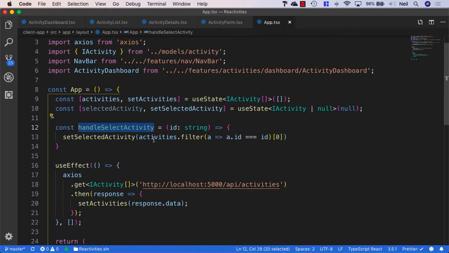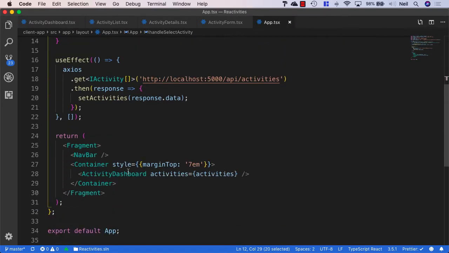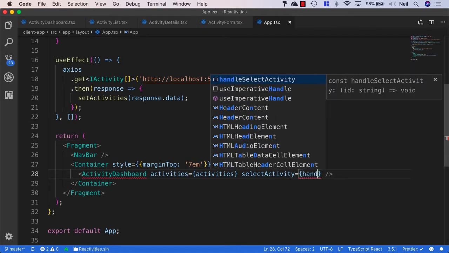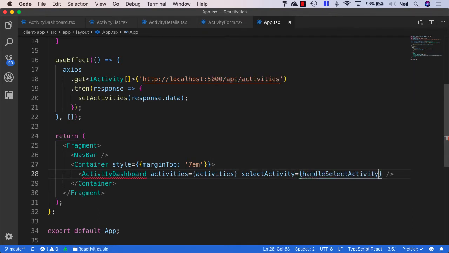So let's do this. Let's go down to our activity dashboard in our app component, and we'll call it select activity, and this will be using the handle select activity method. Now our activity dashboard gives us an error because we haven't defined this function to be available in our props that we're passing down to our activity dashboard.